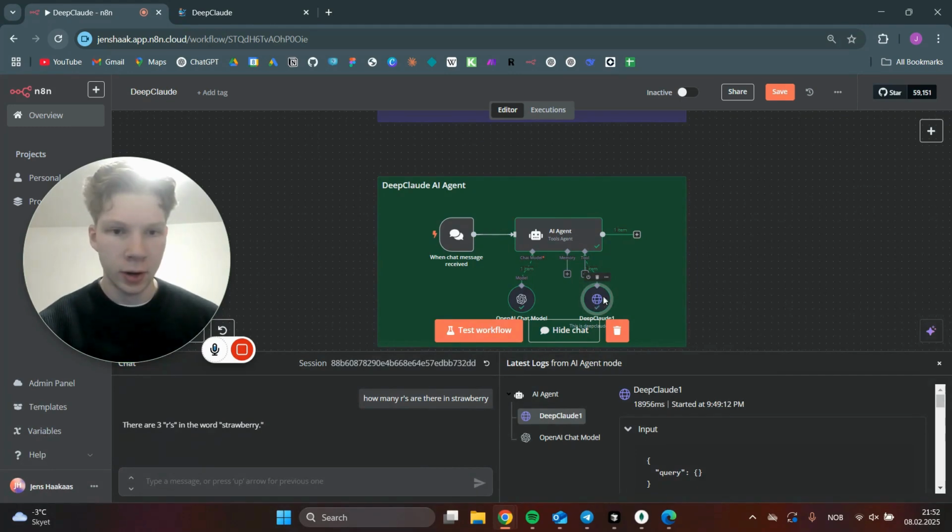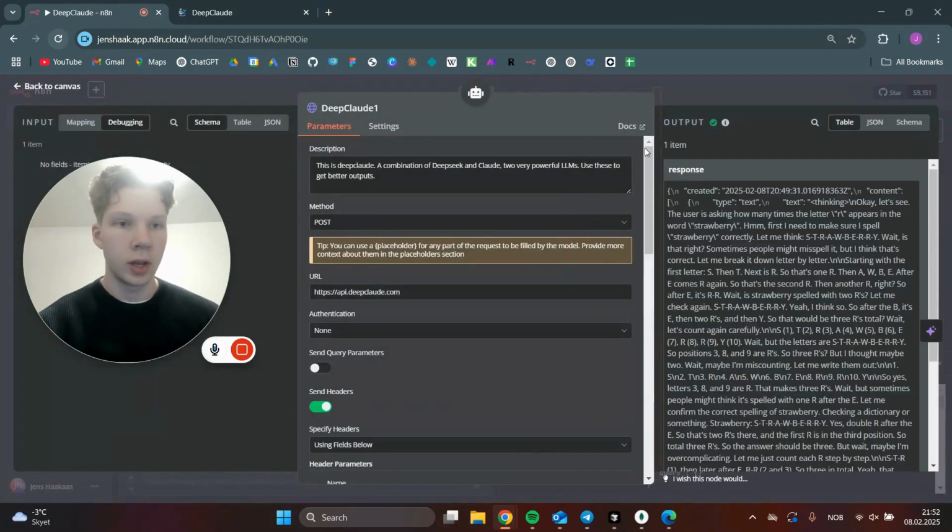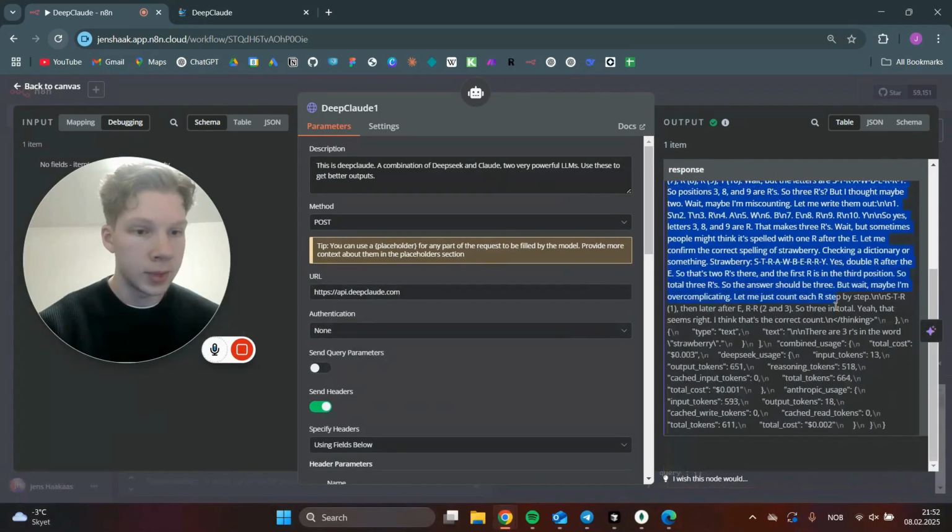And as you can see here inside of this DeepClaude node, we have an output where we first have the thinking of DeepSeek. As you can see, the thinking goes all the way down here. And then we have the output, which comes from Claude, saying that there are three R's in the word. Basically, all this DeepSeek output will then be sent to Claude, which then makes an output.